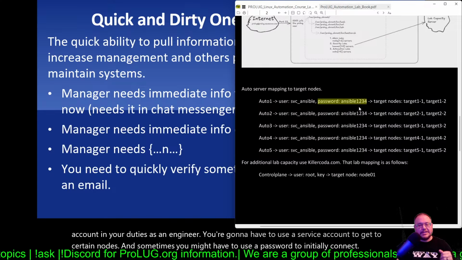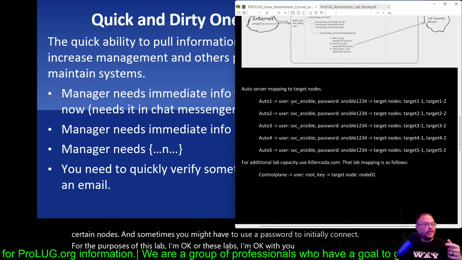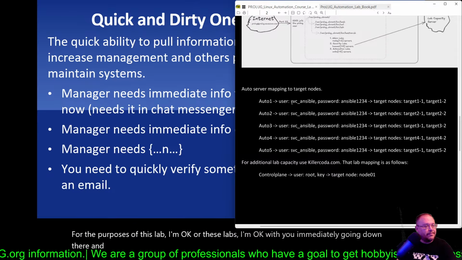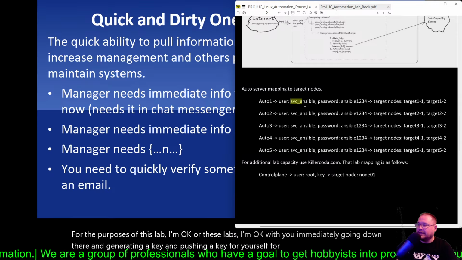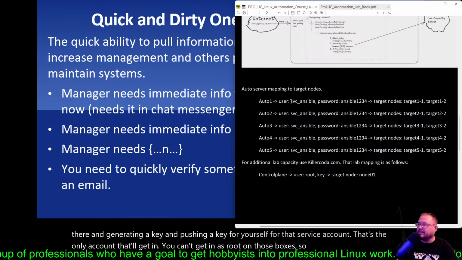For the purposes of these labs, I'm okay with you immediately going down there and generating a key and pushing a key for yourself for that service account. That's the only account that'll get in. You can't get in as root on those boxes. So you're going to go in as the service account.